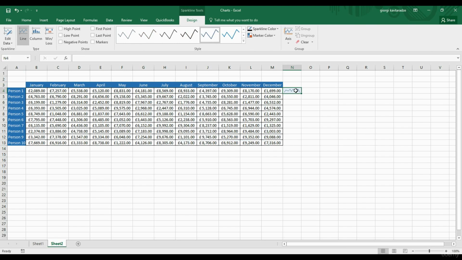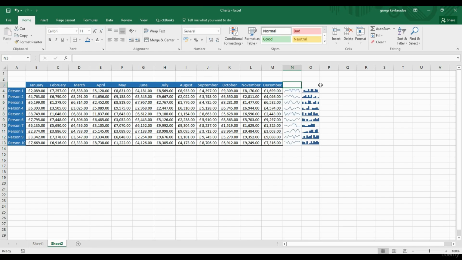The sparkline illustrating the data in row 4 is now created in the selected cell. We can spread this down, similar to formulas. Use the fill handle to copy the sparkline down and illustrate data in the other rows. Let's add the column type in column O.